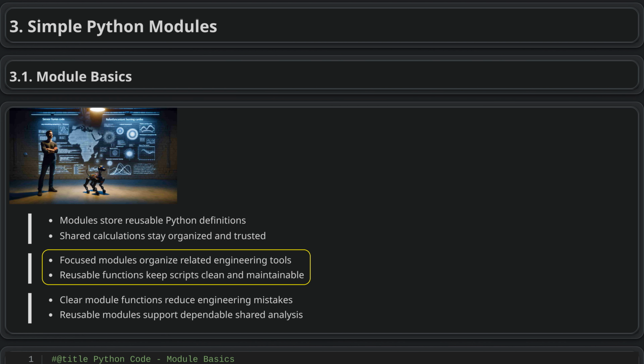In electrical engineering, modules can separate tasks such as calculations, conversions, or data processing, so the main script stays focused and uncluttered. Keeping reusable functions in one place also improves maintenance, because updates are made once and applied consistently across scripts.